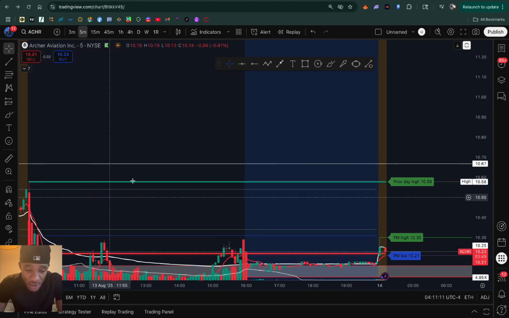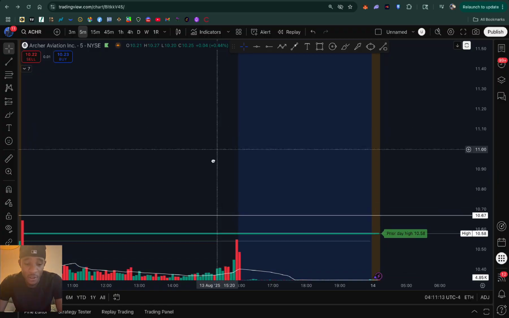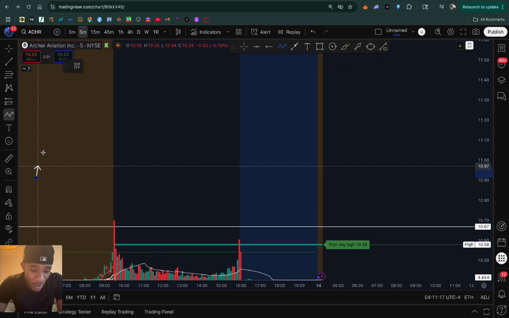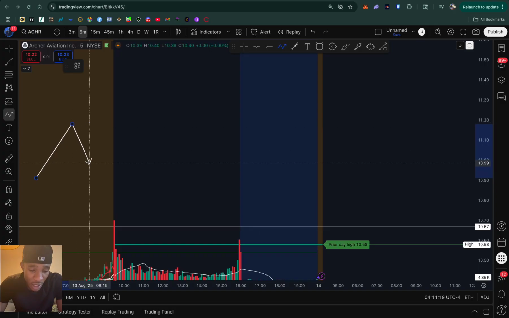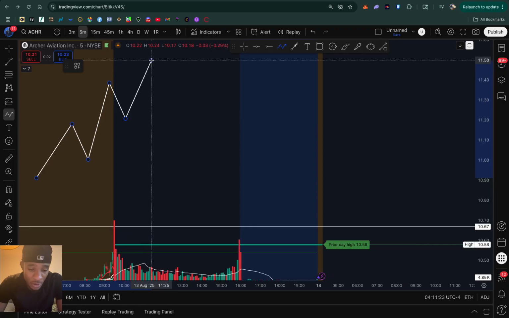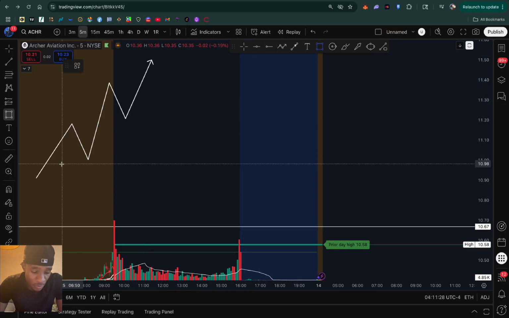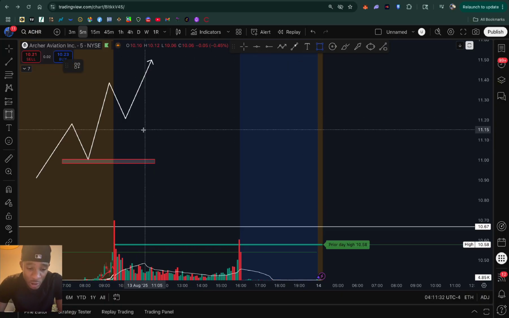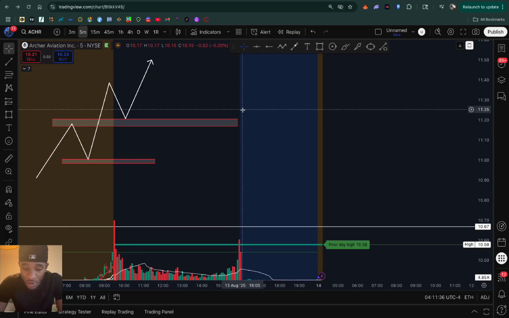Okay, so let's move into some technical stuff, okay? So I'm just going to show you different concepts. So remember, higher high, higher low, right? So remember, right here is a higher low. As long as the higher lows are holding, then you know that the trend is still bullish, okay?